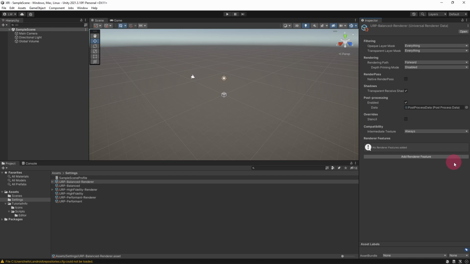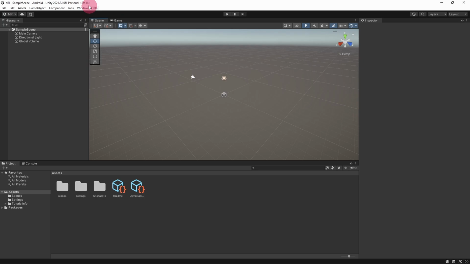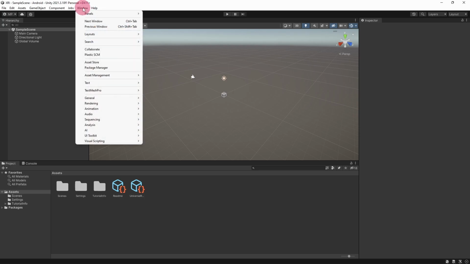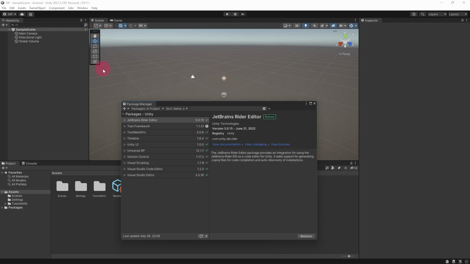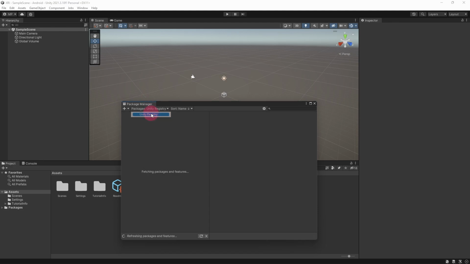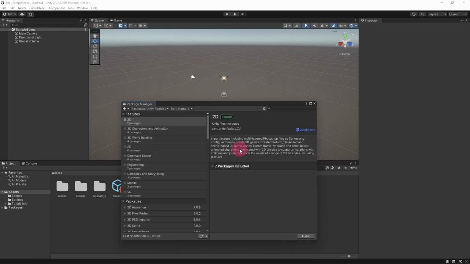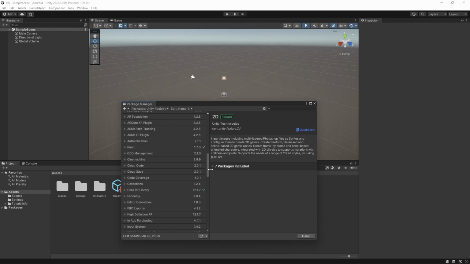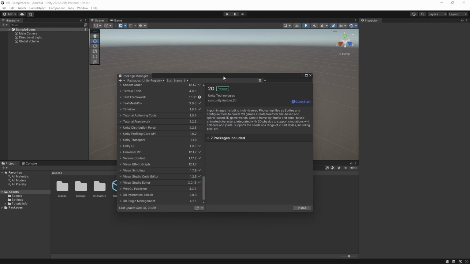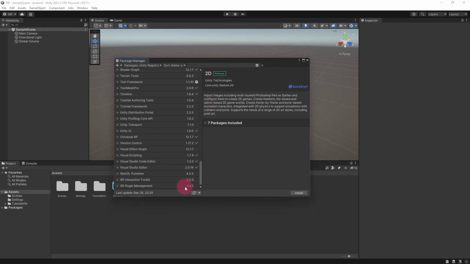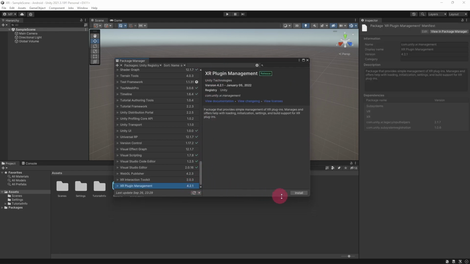Now, we need to add some XR specific packages. Go to the top menu and click on Window, and then Package Manager. In the Package Manager, go to the Packages Filter menu at the top of the Packages list. Select Packages Unity Registry. Now scroll down to the bottom of the list. Select the XR Plugin Manager package and click on the Install button.